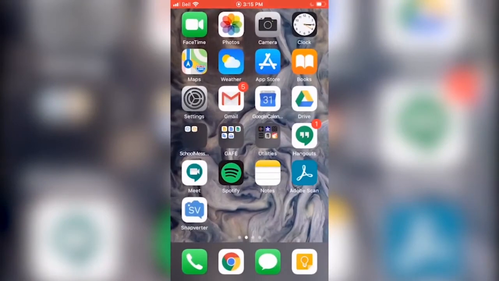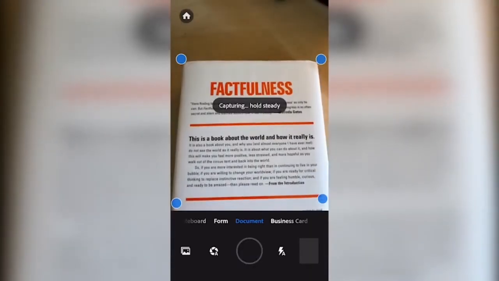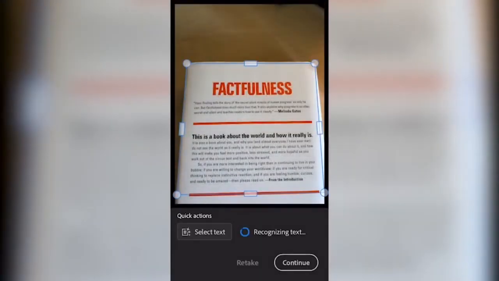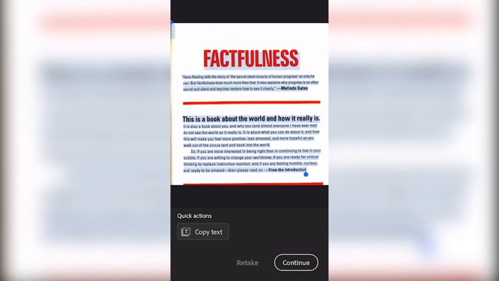So we're going to open up Adobe Scan. And again, I'm using the same Factfulness book. You can see that Adobe Scan is actually going to automatically find the edges for me and take a picture. Here I could decide if I need to drag the edges around to crop it. But what I'm going to do is quickly just tap on select text. So what that's going to let me do is highlight all the text for me.